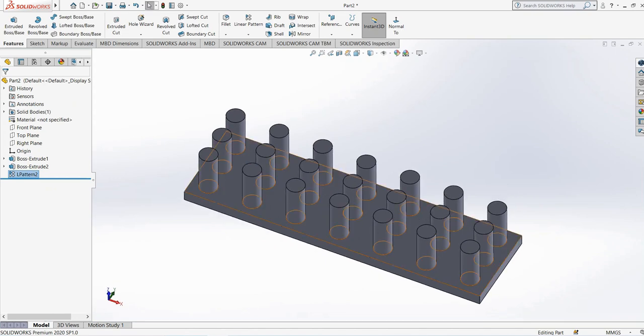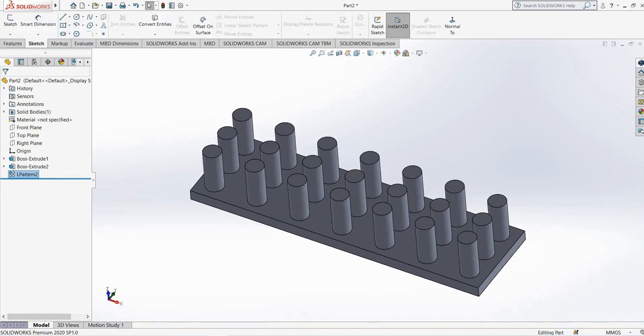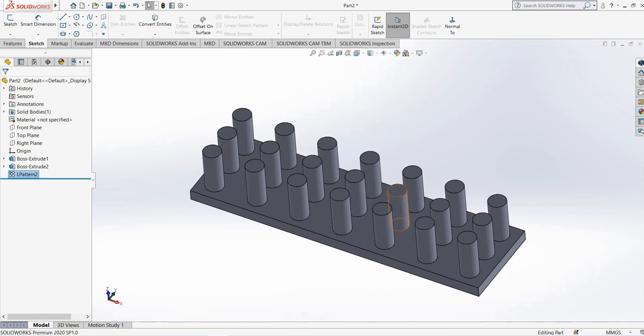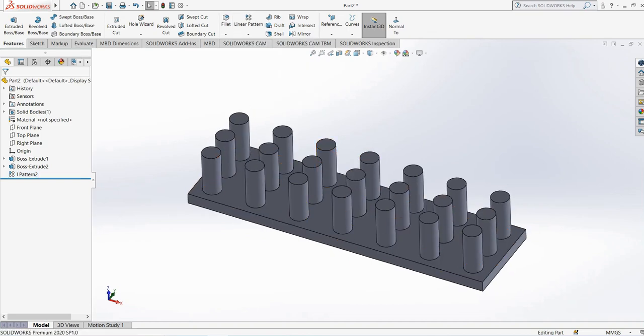Right. So this is how we can use it. It is similar to the sketch feature, where we have seen linear sketch pattern and circular sketch pattern. So linear sketch pattern is this, and we have so many pattern structures. So we will go through them one by one in our other and future lectures.